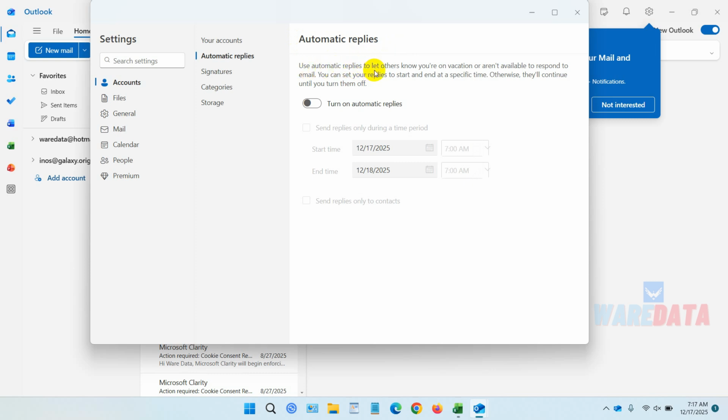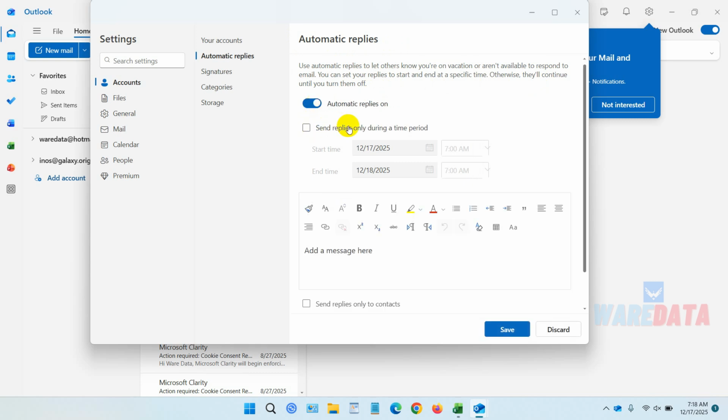Use automatic replies to let others know you are on vacation or are unavailable to respond to email. You can set your replies to start and end at a specific time. Otherwise, they will continue until you turn them off. You can see we can turn this on and we can send replies only during a time period. This is for the schedule if you are out of office.